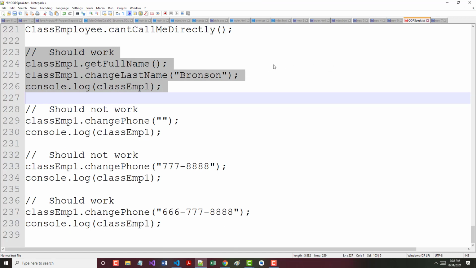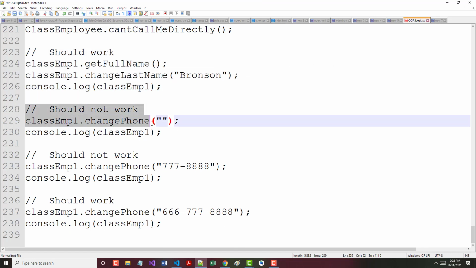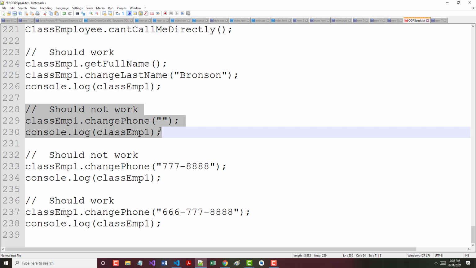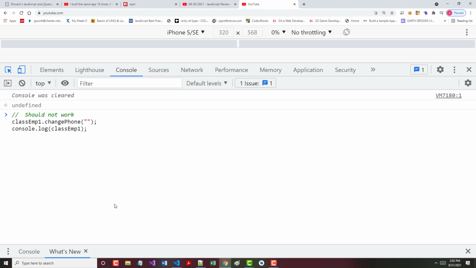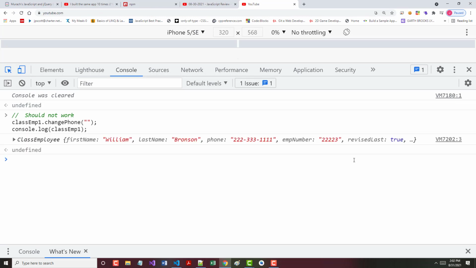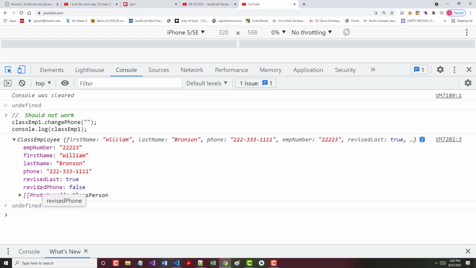Then we come in, notice this should not work. Why shouldn't this work? Because again, I put nothing in for the phone. So I'm copying that to the clipboard, trying that one. And you'll notice again, it did not change, and our revised last, we did revise that. That was from the last name when we did that. That's true, but the revised phone is false.